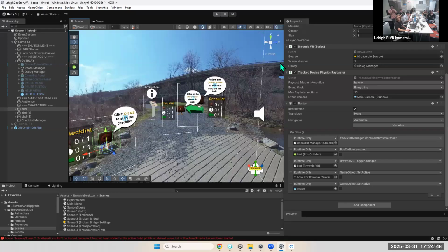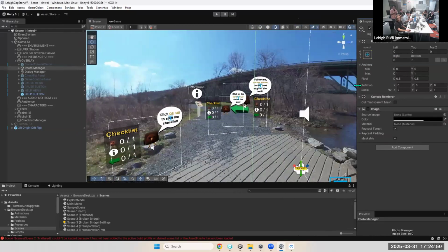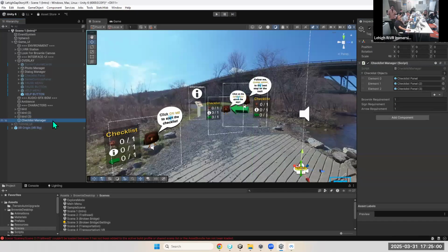All right, so we now have a checklist. And is that checklist manager only in your scene or is that applied to everything? This is just an empty game object, but the script is available to everyone, so they just throw that on there, edit it how they want. Which scene is this? This is scene one, okay.